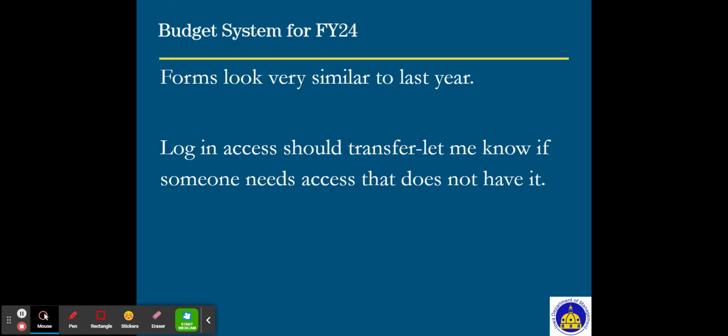And if you have someone that needs access to the forms that currently does not have it, send me an email. We can provide them with instructions on how to obtain an Enterprise A&A account ID. Once they get an account ID, they can email me and I can give them access to your particular county budget forms.